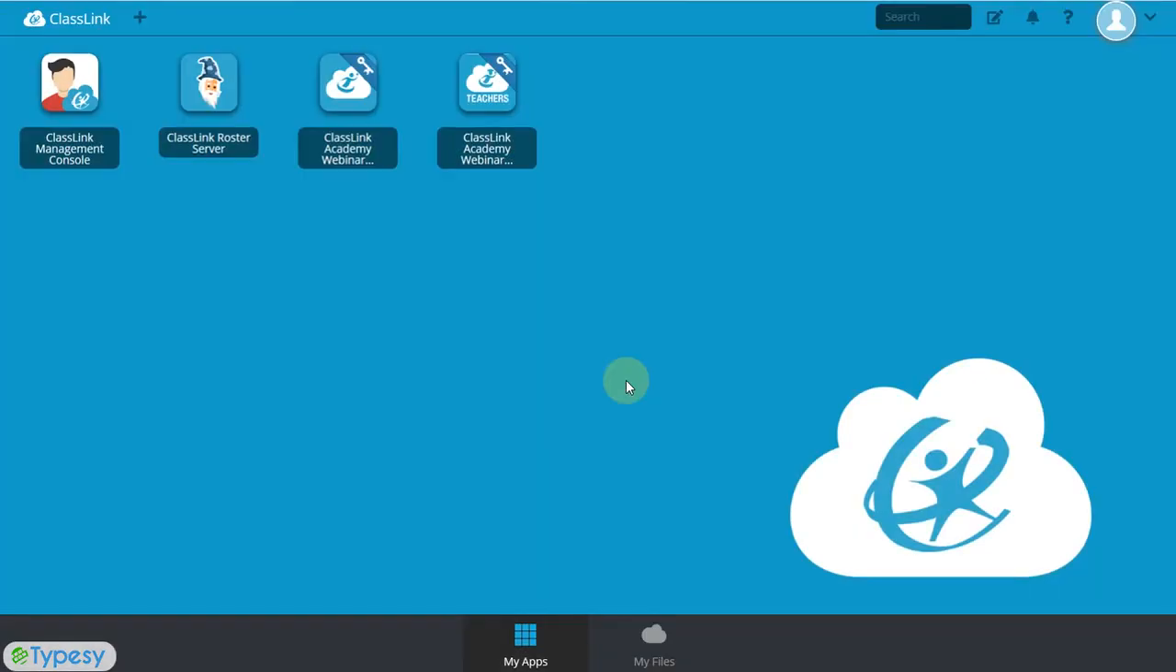Welcome to the Quick Start Guide for Typesy School version using Classlink. To access Typesy using your Classlink credentials, simply add Typesy as one of your applications and assign it to your roster.